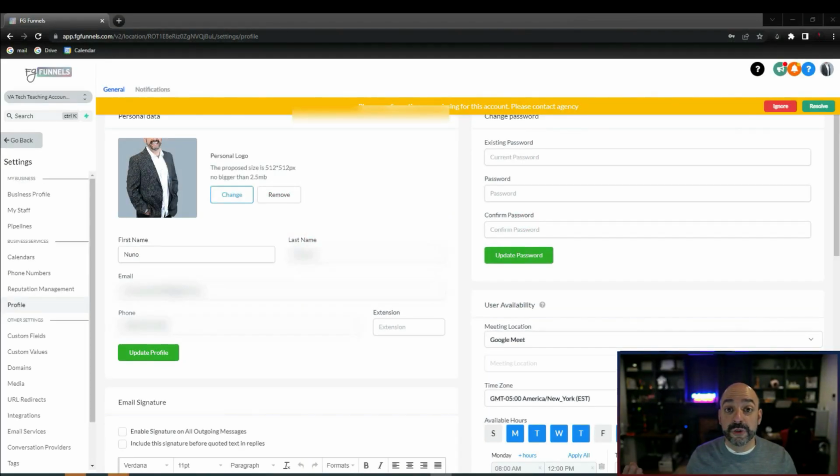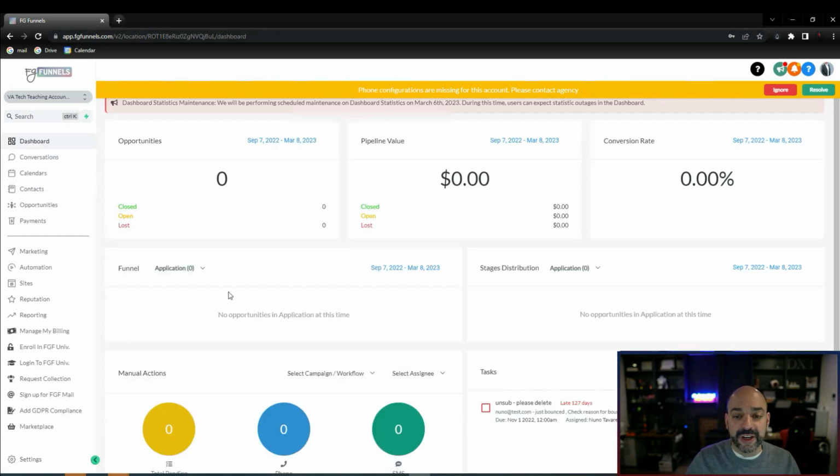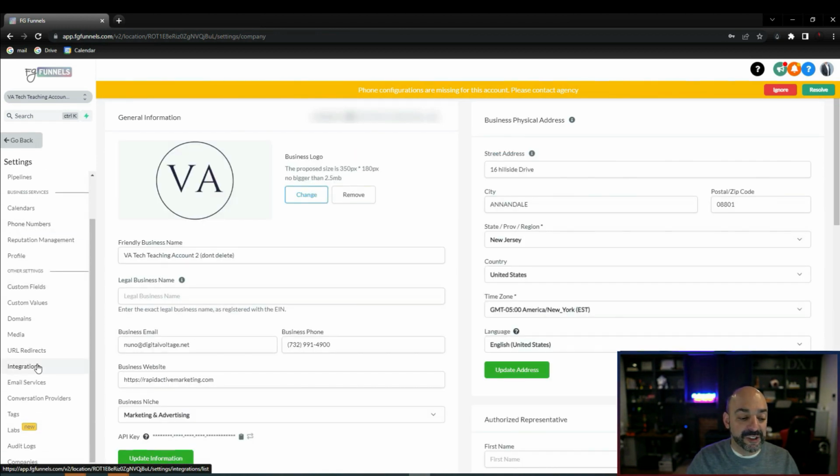So without further ado, let's jump right in. So when you first come in, you're going to go over to the left-hand side. You're going to come into your dashboard. When you come into your dashboard, you're going to go all the way to the left-hand side, go to settings, and the first thing we're going to do is integrate.